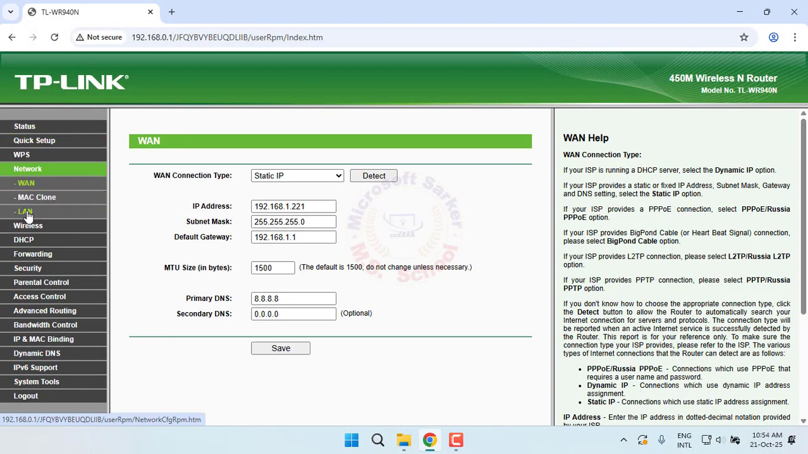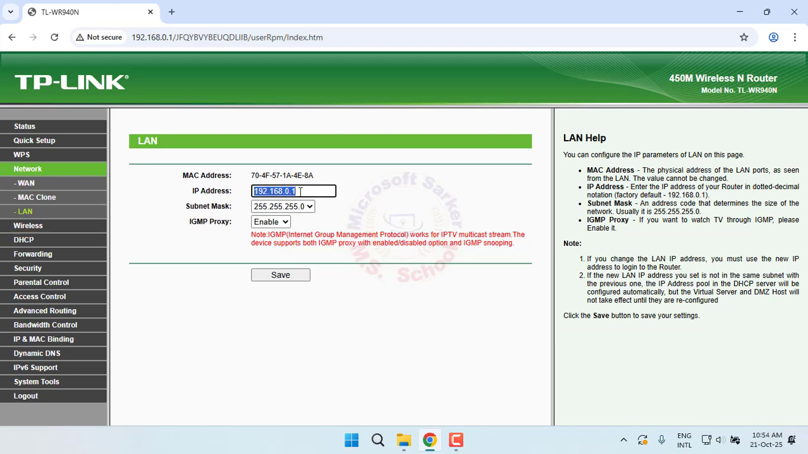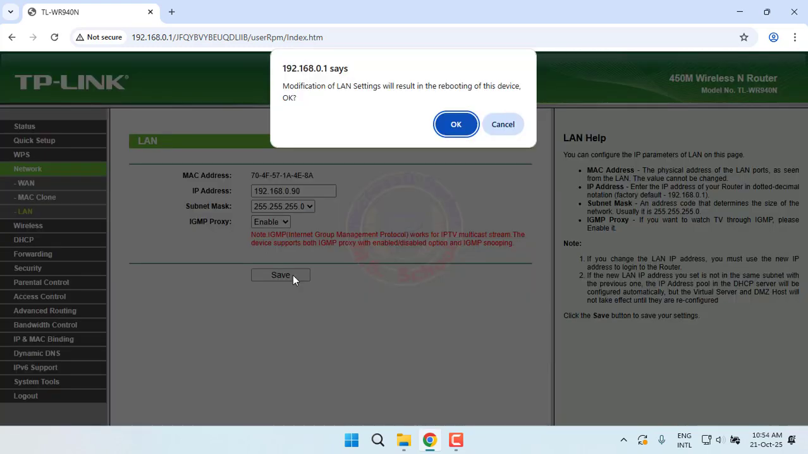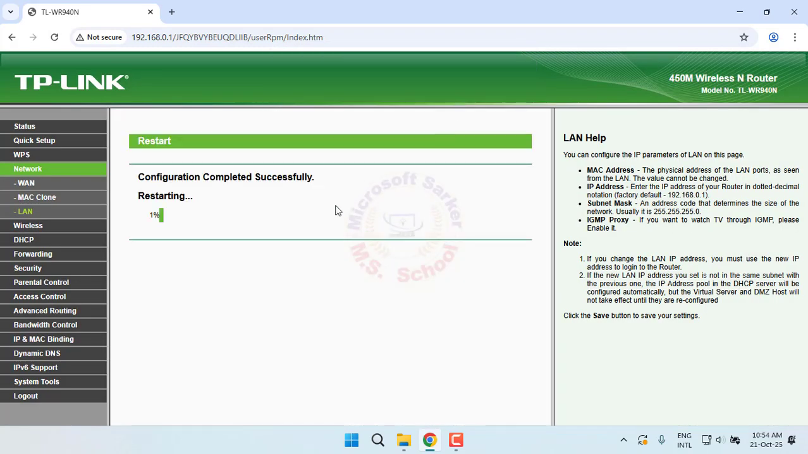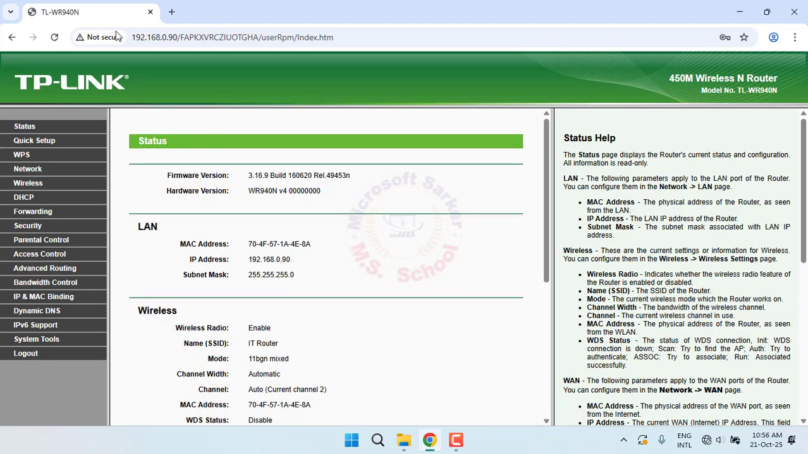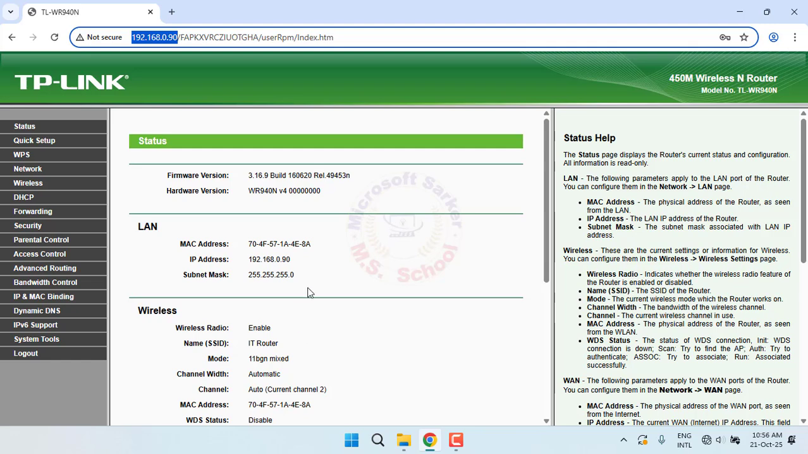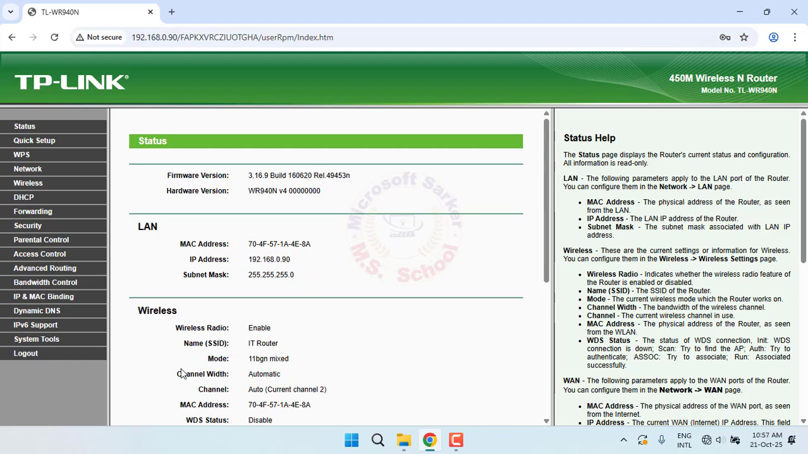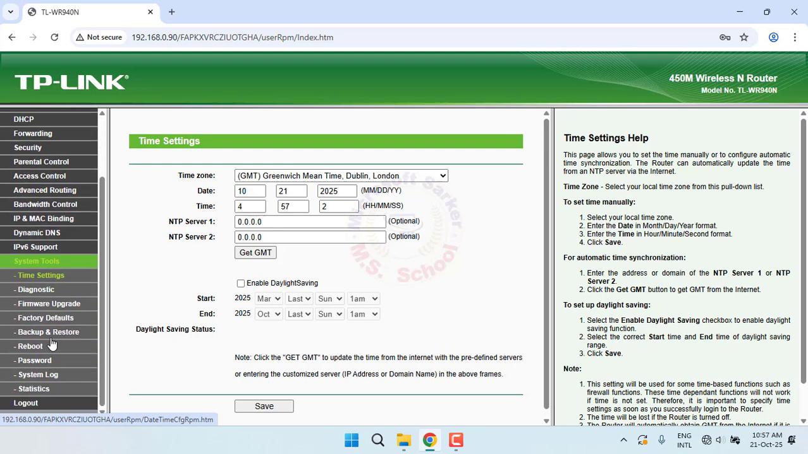Click Network and click LAN. In the LAN IP field, type in the new IP address you want to use. Click the Save button. Asking modification IP, then click on OK. Wait for restarting the router. Reconnect router with new IP. Job is done successfully.